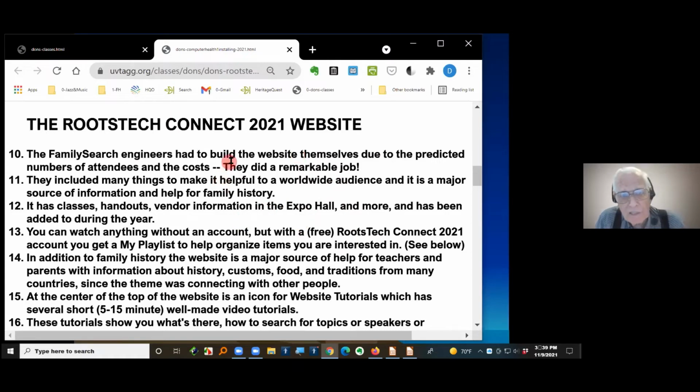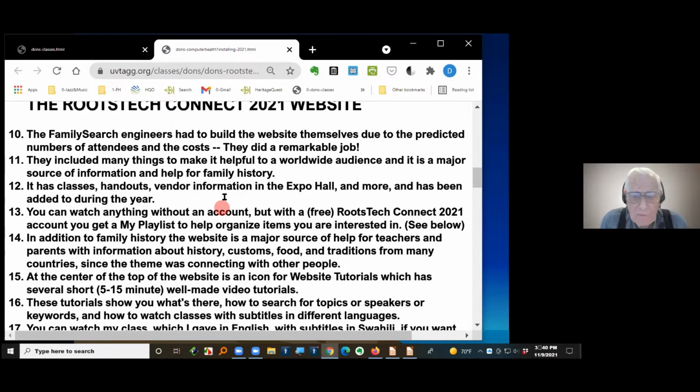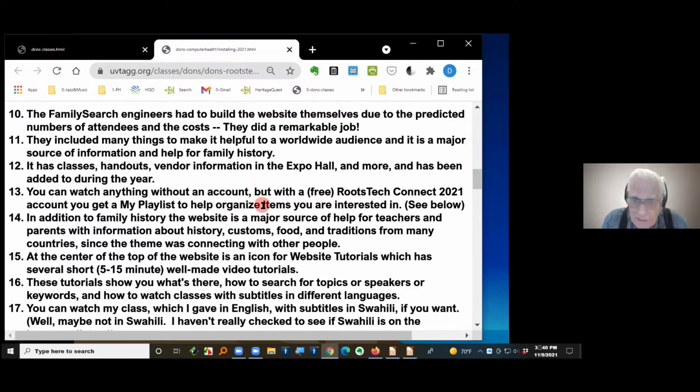The problem was the Family Search engineers had to build the website themselves because it was going to be so large. They had no idea how many people to expect. My son-in-law tells me that they said, well, maybe we'll get 100,000. And Elder Bednar of the Quorum of the 12 said, no, think bigger. They said, well, maybe 200,000, maybe 300,000. No, think bigger. They kept going up to about 500,000. Elder Bednar said, think millions. And they did have over 1 million people that signed on. And it was completely free, and it still is.